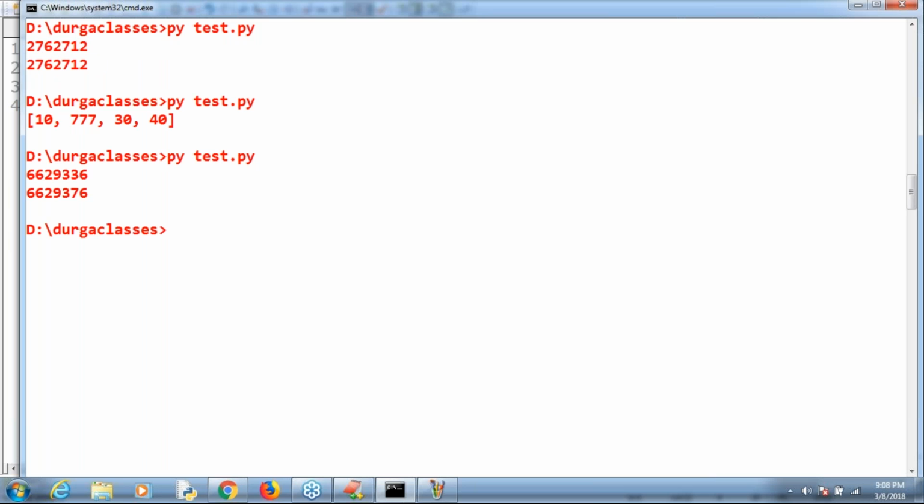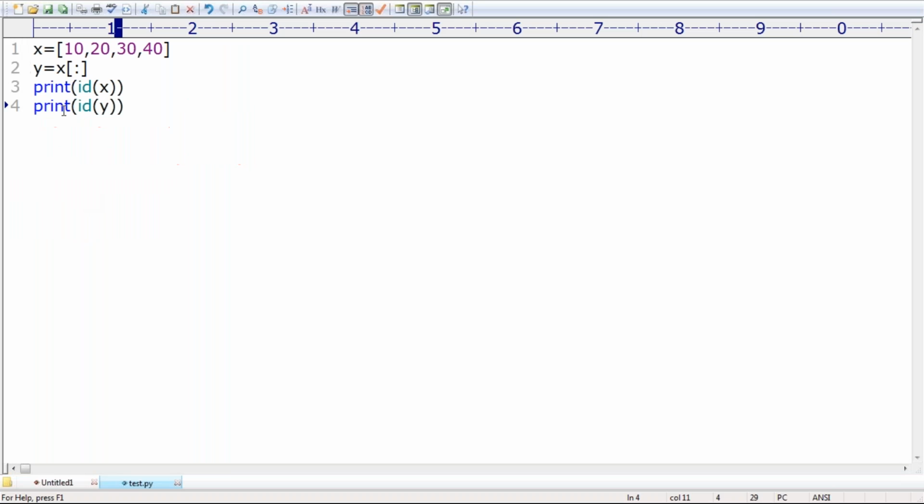Observe, are both the same or both different? Both are different. The last digits you can consider, 36 and 76. Are you getting 36, 76? So both are different, which means they are completely different objects, right?